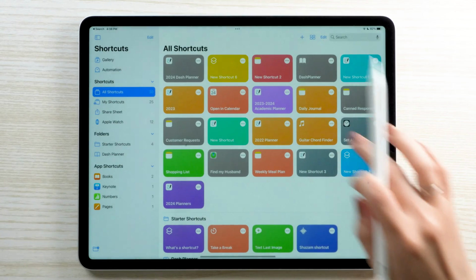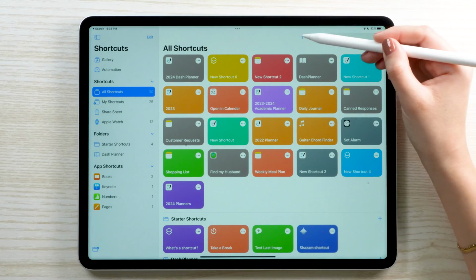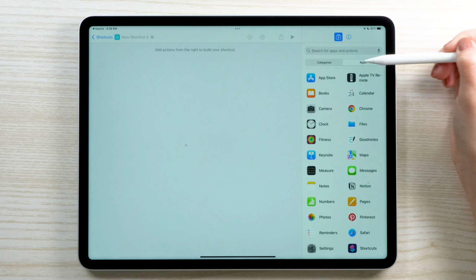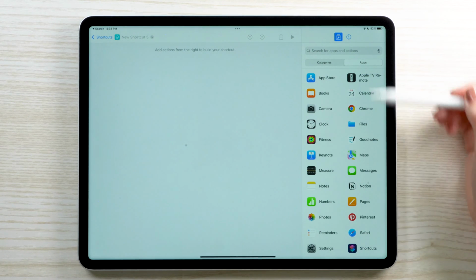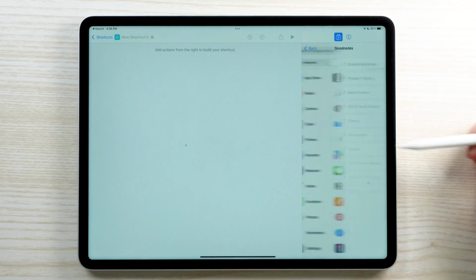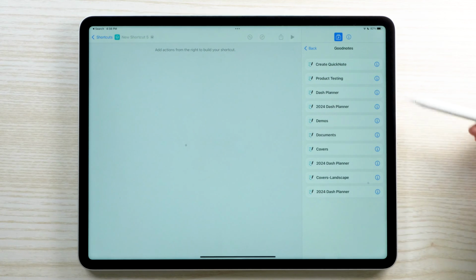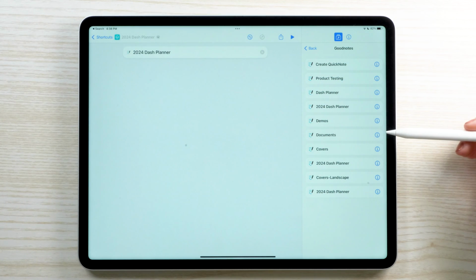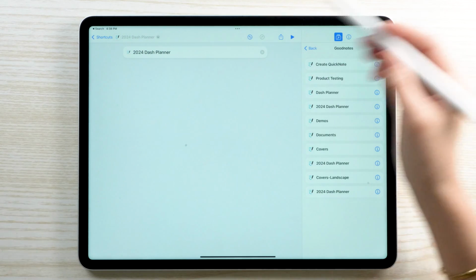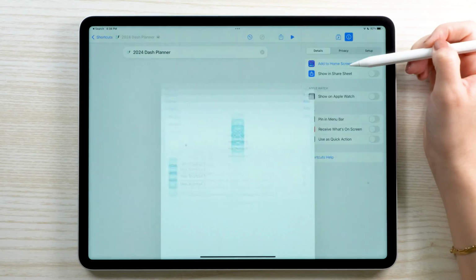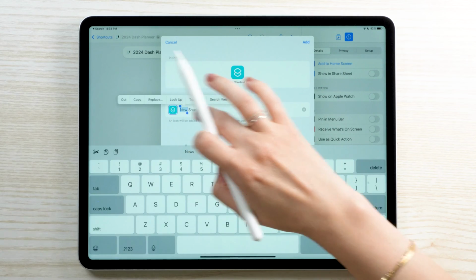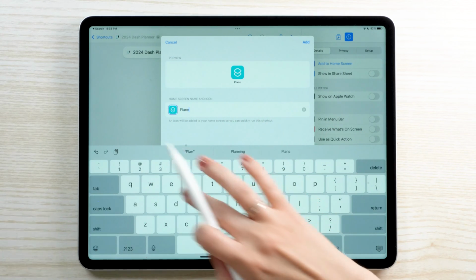Open your Shortcuts app and tap the Add button at the top. Search for GoodNotes in the search bar and find your planner from the list. This list pulls from your recently opened documents, so if you don't see your planner, close Shortcuts, go back to GoodNotes, open your planner, and try it again. Once your planner is selected, tap the info icon and select Add to Home Screen. Here is where you can name the shortcut and change the icon.